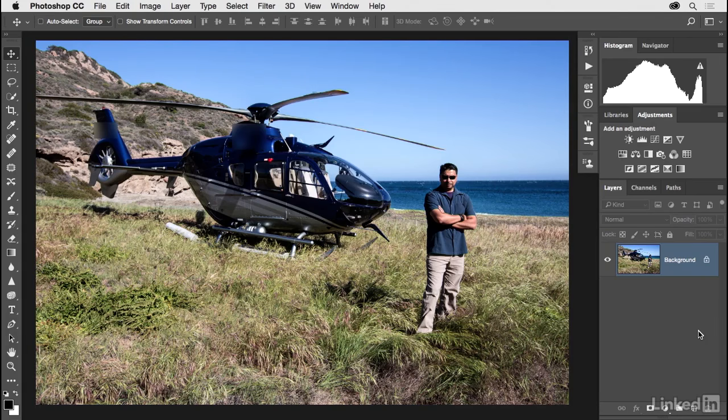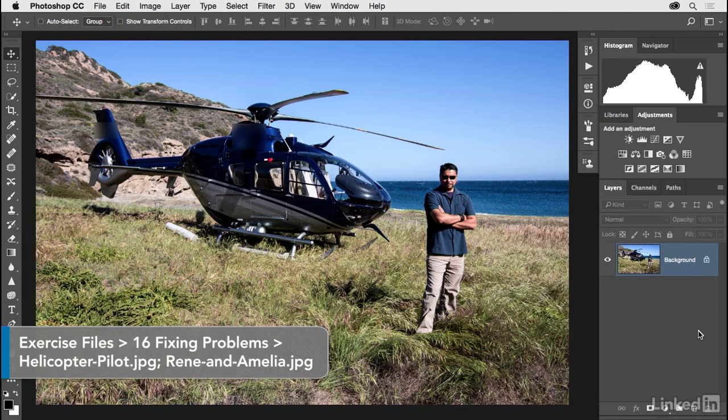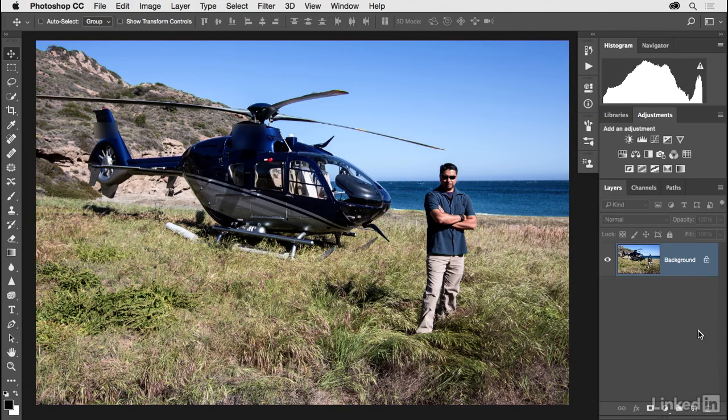Content-aware fill gives us the ability to quickly remove distracting elements or objects from our photographs. And because this is one of those tools that you're going to use a lot, I want to show you how we can use this two different ways.